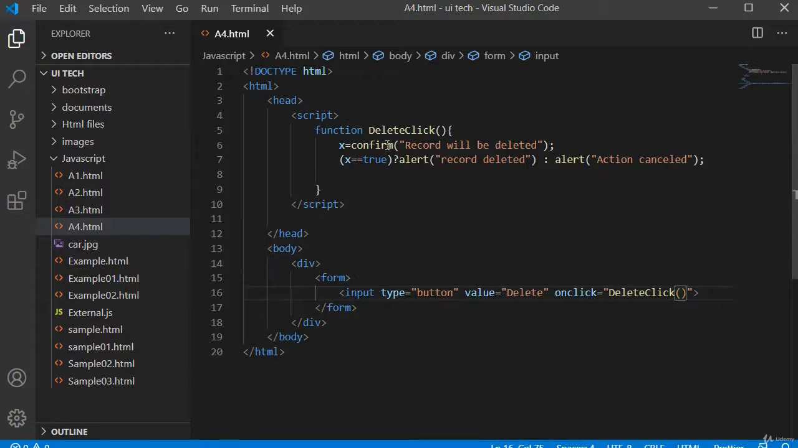when I use this confirm function, record will be deleted. First, record will be deleted will appear on my screen. If I press on OK, then this confirm message returns a boolean value called true. When x double equal to true, condition is true. Then my alert box with record deleted will be executed. If I click on cancel, then our confirm function returns false, means x is equal to false. Then our condition is false. This alert box will not be executed because x is false. That's the reason the other alert box will be executed with action cancelled.